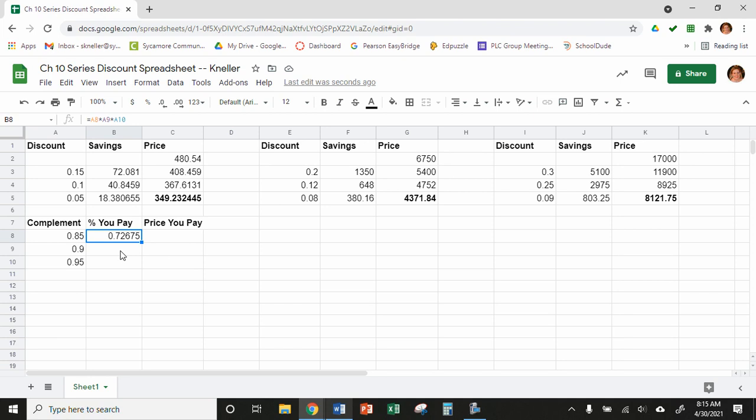Okay, so if you're getting, you only pay 85 and then 90% and then 95%. That's how much you pay. If you calculate all those together, you really are only paying 72% or 73 if you round. Okay, so now the last step then is just to take this new percent, the percent that you pay, times our original price up above, the $480.